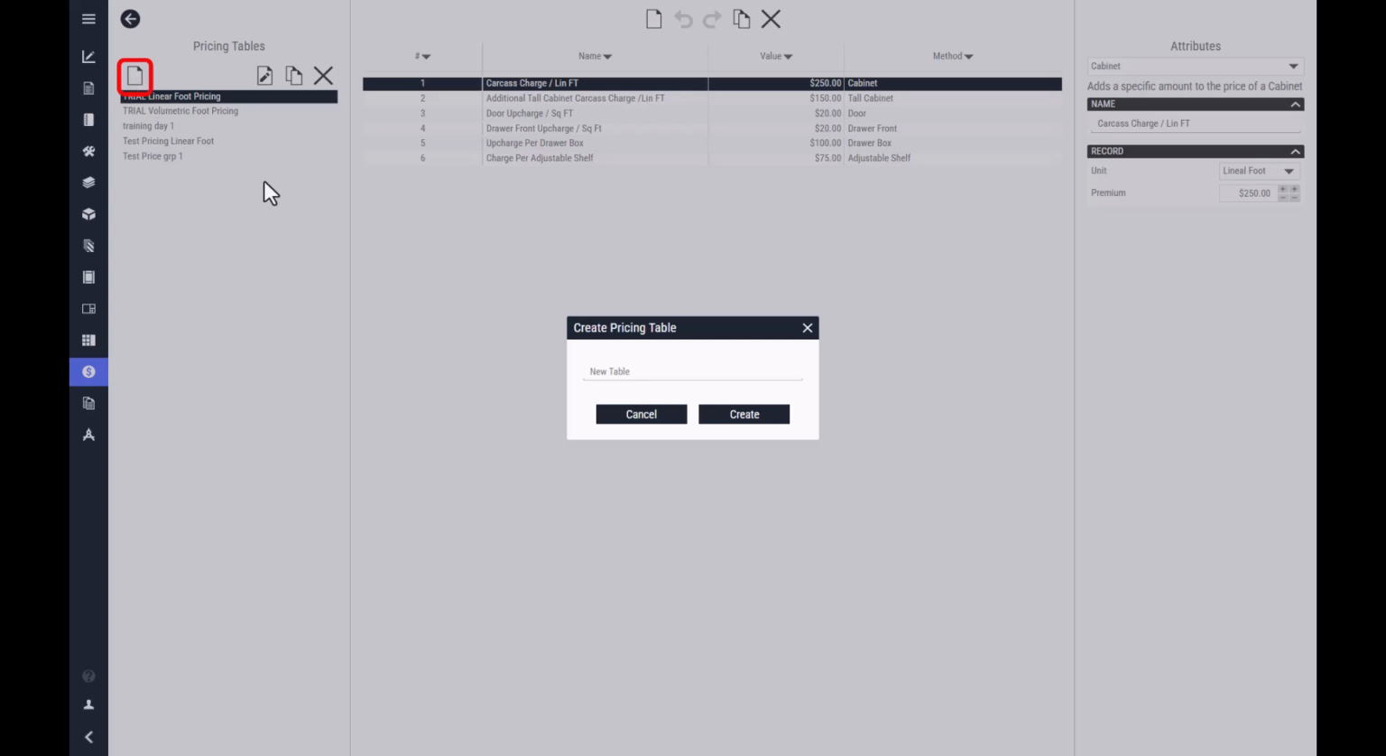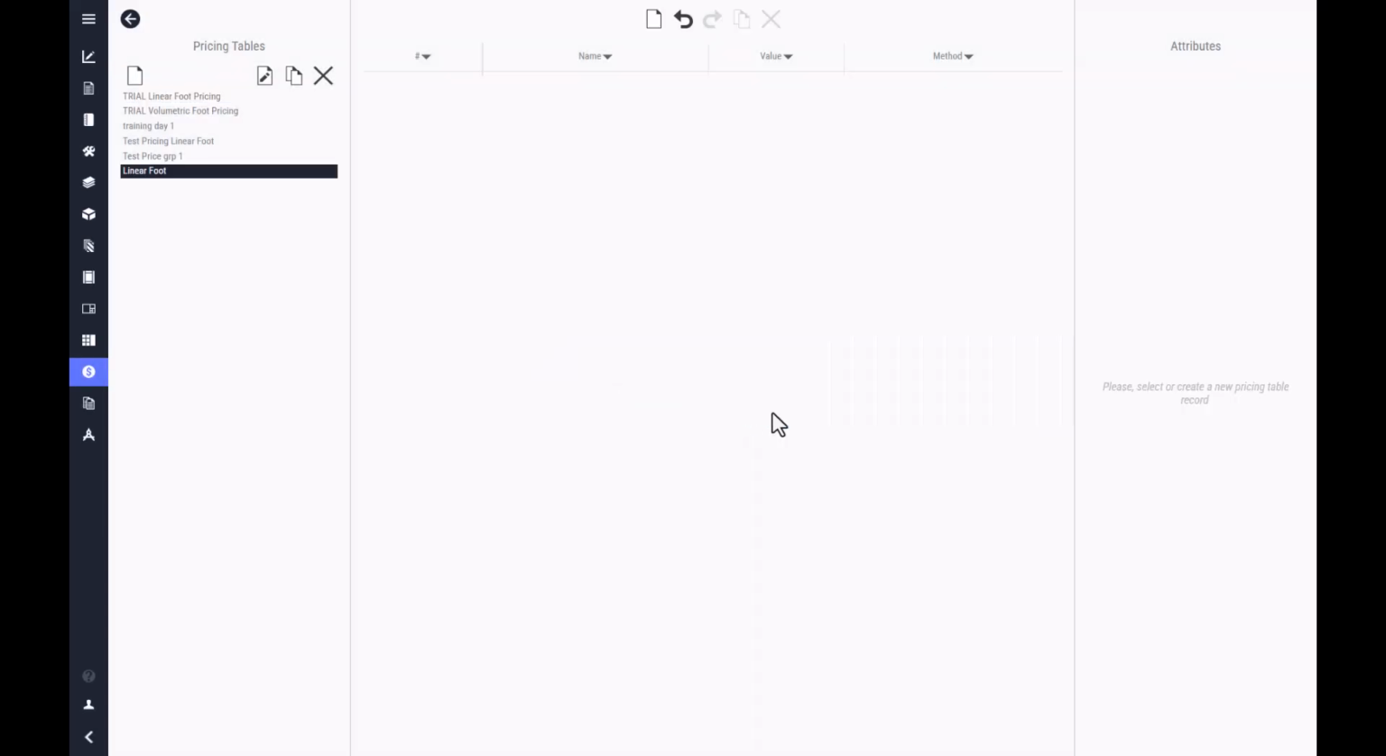We will create a basic linear foot pricing, so we will name this linear foot. Tables are made of table records, with each record potentially adding value to the price of a cabinet. To add records to the pricing table, we will need to click on the tab labeled Create Pricing Table Record.